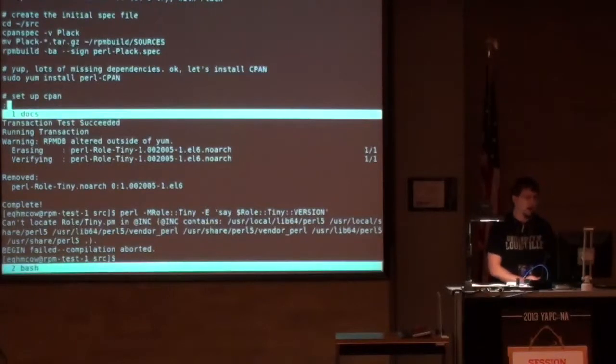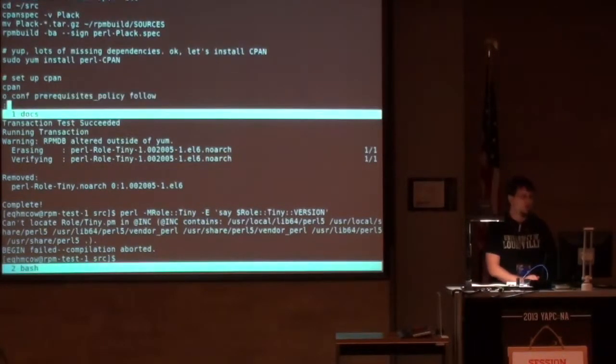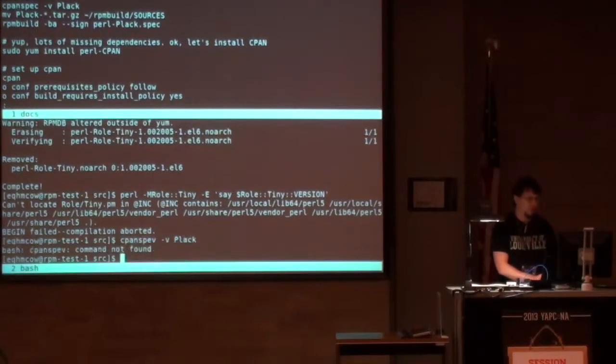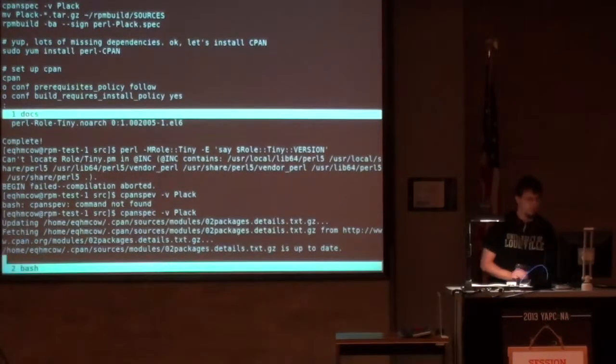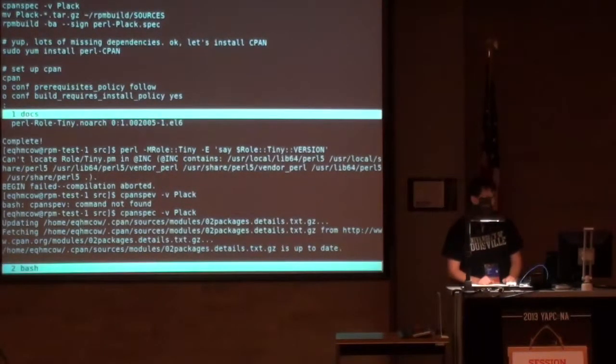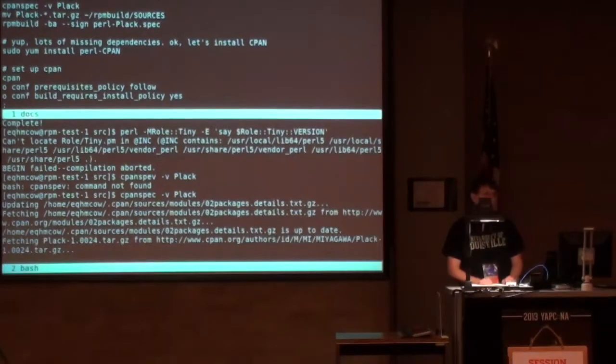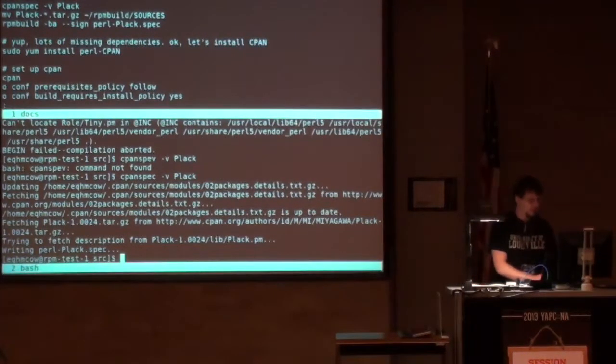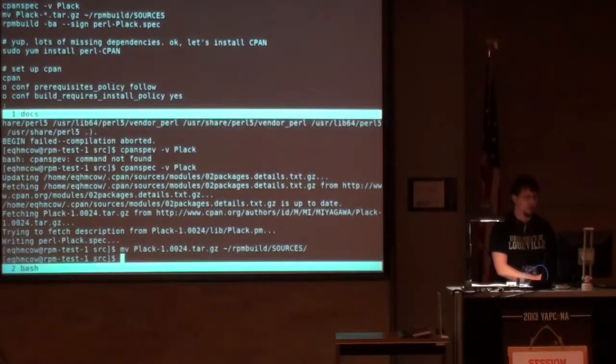Let's try it out with Plack. So let's do the same thing we did before with Plack. Have cpanspec pull it down and create our spec file. So Plack, of course, is the PSGI middleware and web server and all that Miyagawa has done excellent work with. So we've got our spec file, so let's just go ahead and try to build it real quick. Make sure our source package is in the sources directory. What happens when we try to build it?